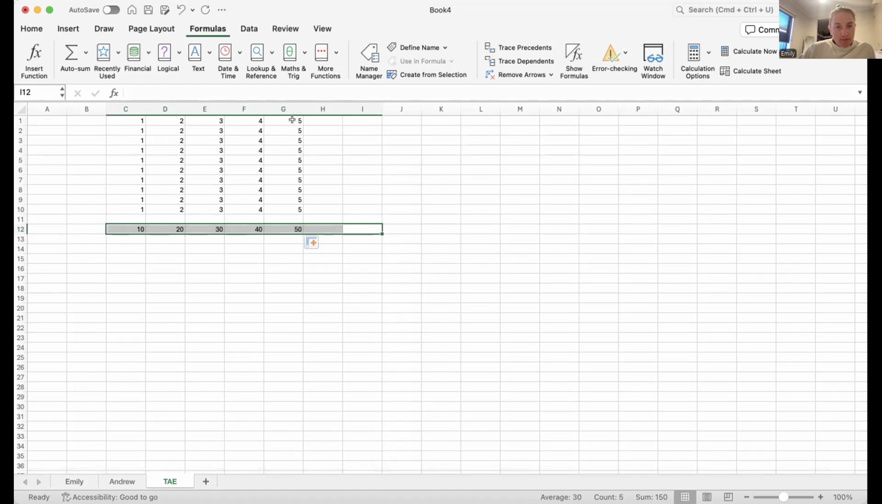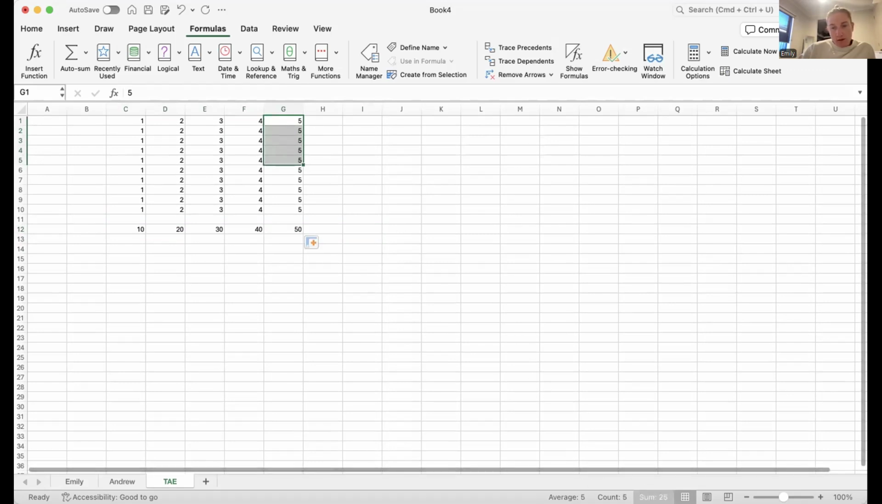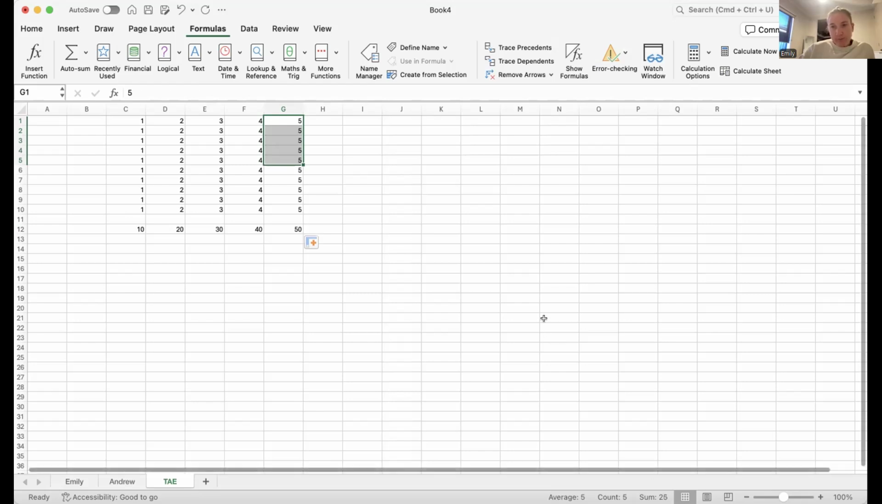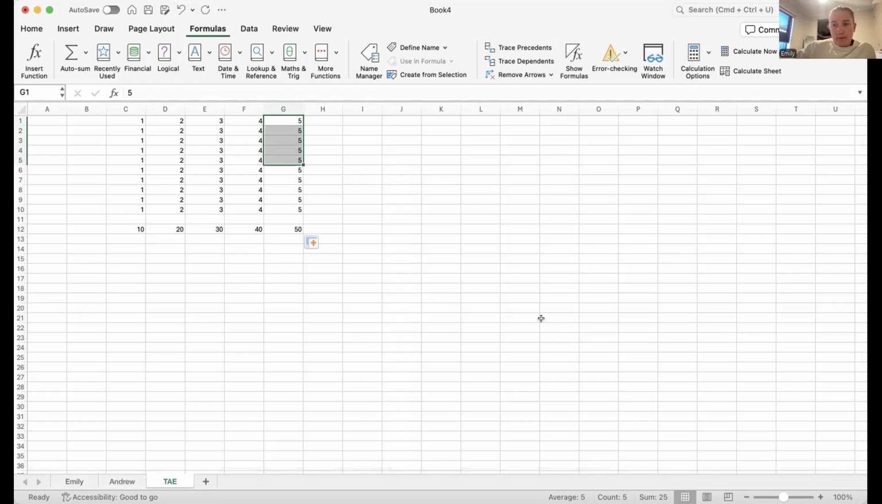If you just highlight that range, go down the bottom of your screen again, see how it tells you the average is 5 of 25. The average of 25 is 5, of course. So the total is 25, and there's 5 numbers that you've used. Okay. Any questions so far? No, not yet. Okay, that's good.